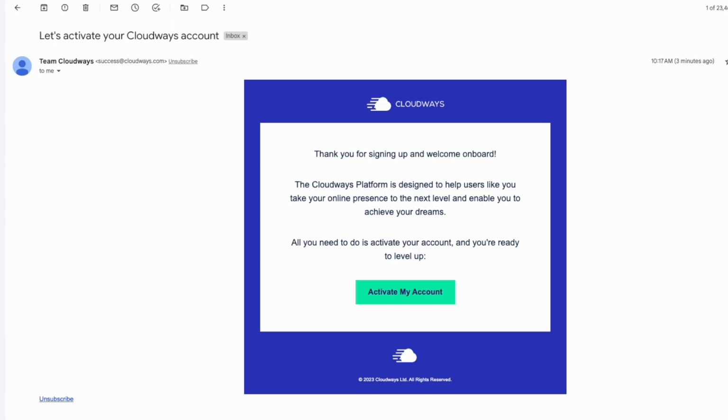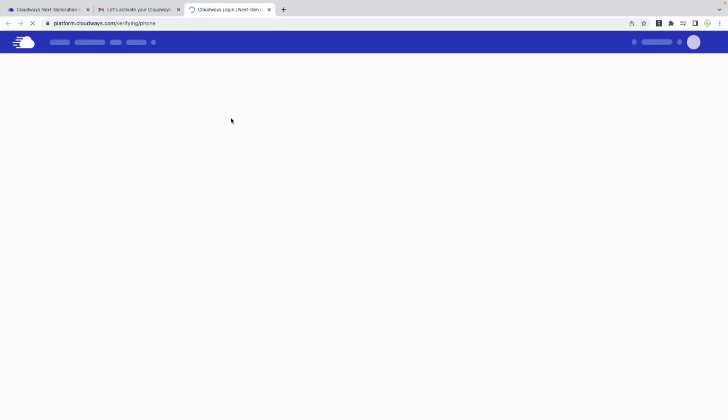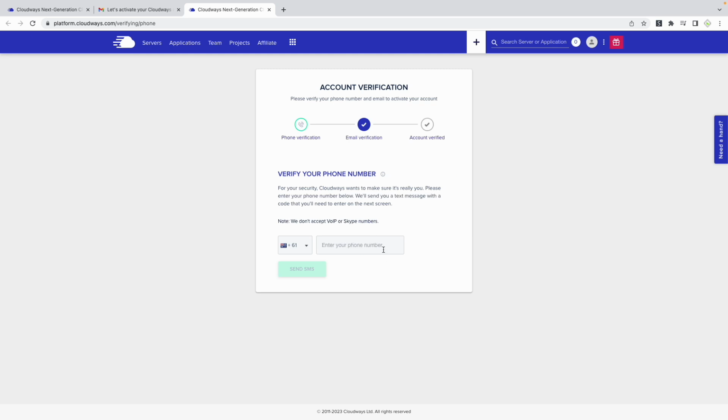So now let's go to your email, where you will receive this, right? Just click on this button right here, activate your account. And here you can enter your phone number and click on send SMS. And the final step would be your account will be verified.